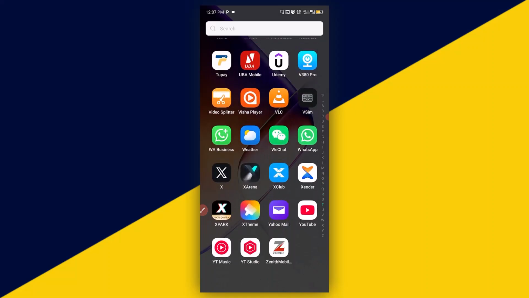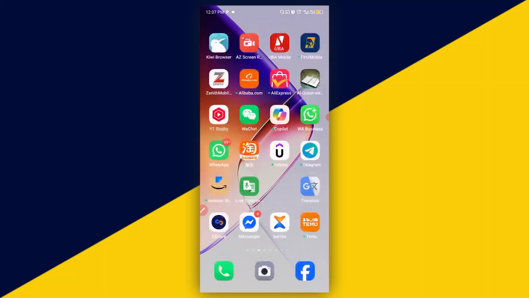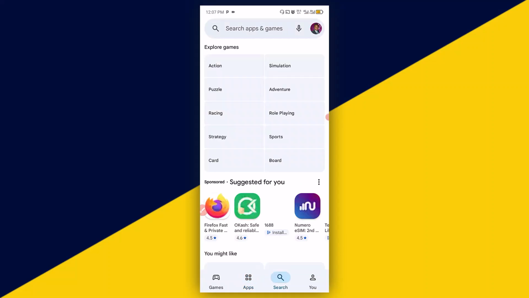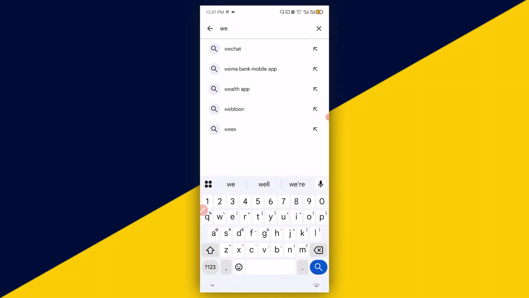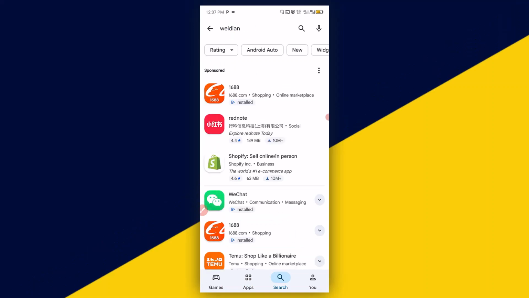For everyone that are very new to Weidian shopping app, it is unfortunate that you cannot see the app in your Google Play Store, whether you are using Android phone. If you go to Play Store right here and you try to download and install Weidian shopping app, you click on search right here and type in Weidian shopping app. You find out that the app is no longer in Play Store. The same thing is applicable to everyone that are using iPhone. You cannot find this particular app in your app store. How can you access, install, register, and add your delivery address to Weidian shopping app?